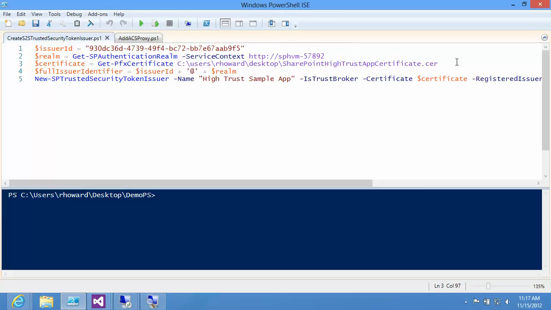And then we're grabbing a certificate that I've already created. This one's a self-issued certificate. You can use a certificate issued by a certificate authority. So there's really very little barrier to doing this. I just went into IIS and I clicked Create New Self-Issued Certificate. I exported it, and I've got a certificate file. And then I'm going to construct the full identifier based on the issuer ID and that realm, that tenant ID.